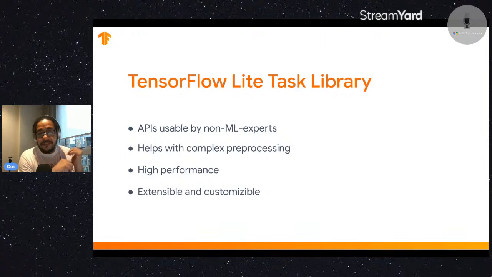This task library has many advantages. First of all, it's an API that was designed to be used by anyone, or for non-ML experts. So you don't need to be an ML expert to use this API. You will see, I have a couple of examples you can take a look at.